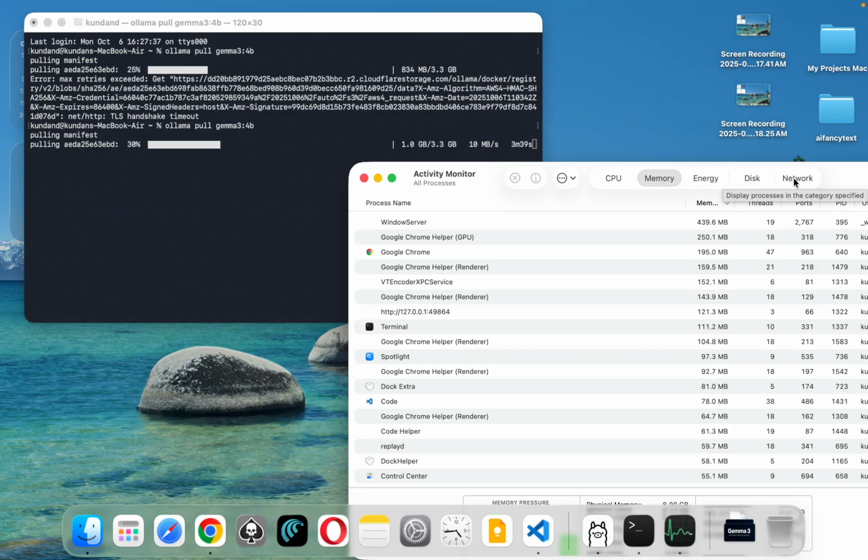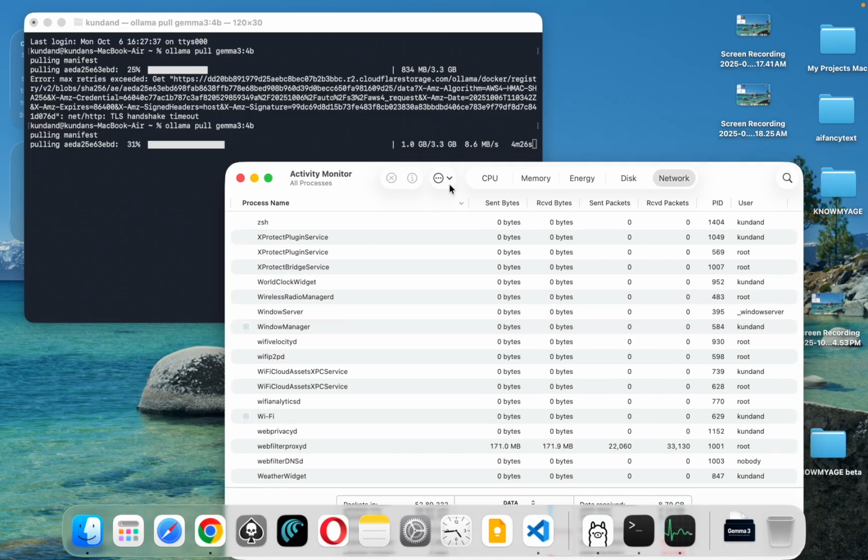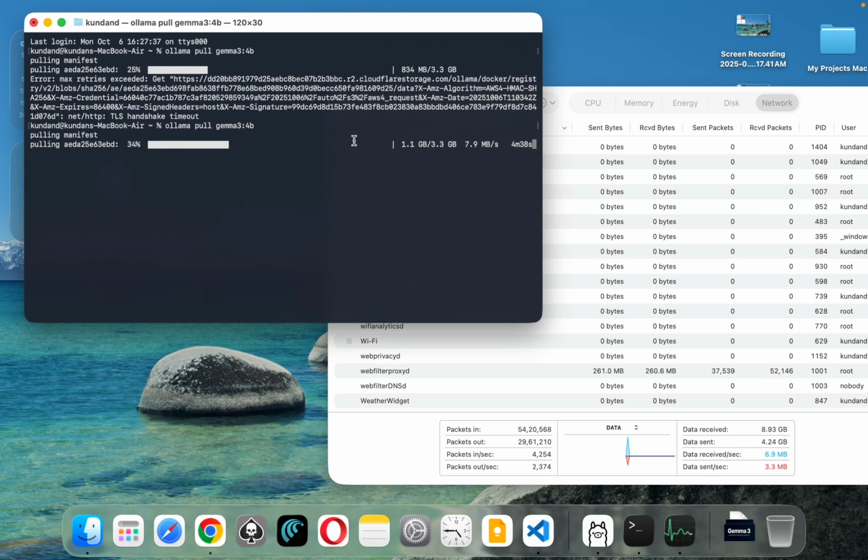As you can see the network here, I can check from here whether there's any internet issue or not. You can see the amount of internet data I'm receiving, and also the amount I'm sending. I'm not sure about this, so let's see. Let's wait again for a couple of minutes and see how long it will take to complete.